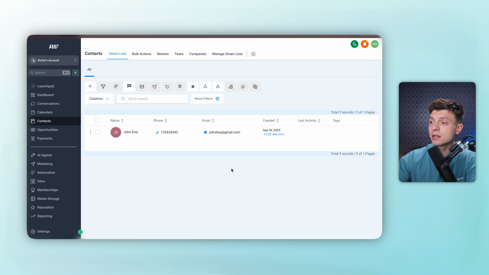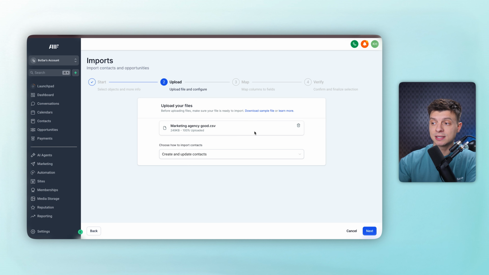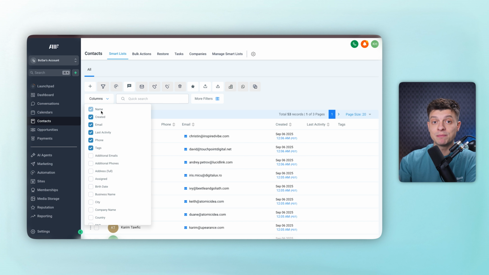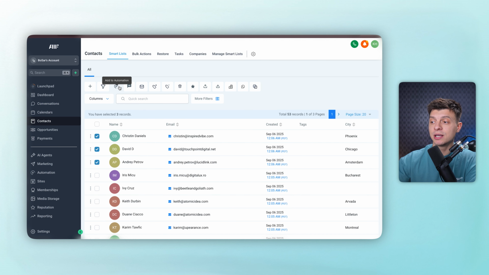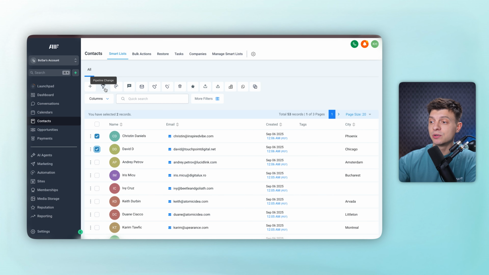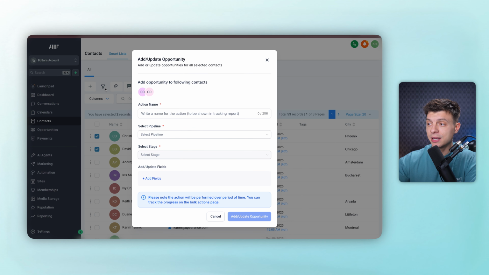Apart from viewing a single contact, there are a few other things you can do. You can import contacts in bulk, so you're not adding them one by one. You can adjust the columns in your contact list to show the details that matter most, like phone number, tags, or custom fields. And you can add a contact directly into an automation. So for example, a welcome sequence you've already built. You can also assign them to an opportunity in your pipeline, and we'll discuss opportunities and pipelines in a moment.